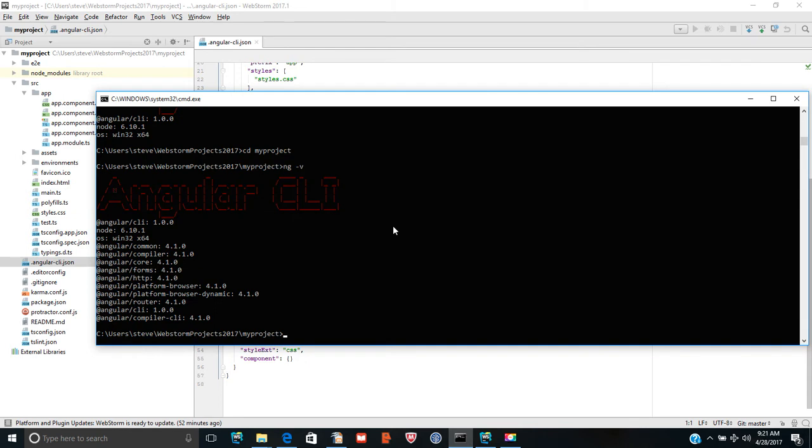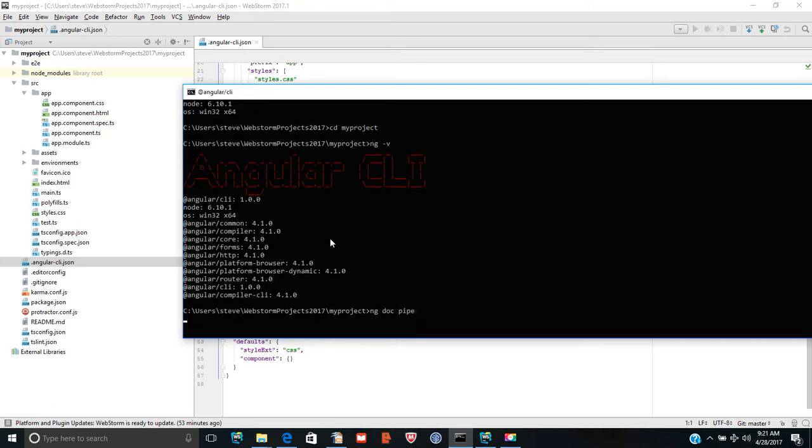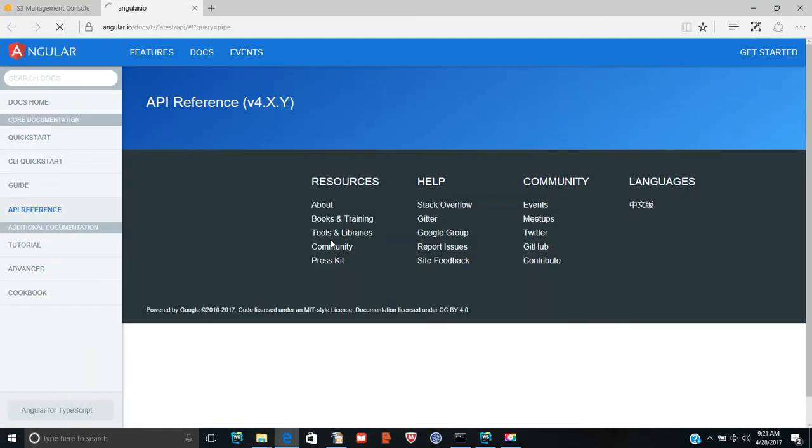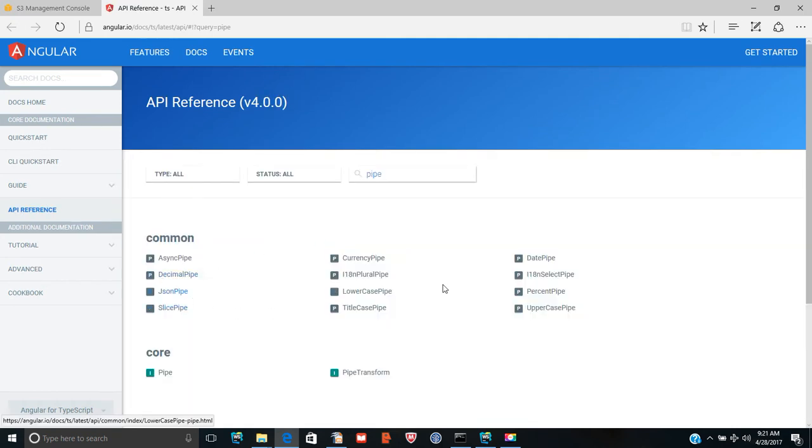Okay, so let's go back here, because once you create the project with CLI in WebStorm, you can bring up a command line interface and actually execute CLI commands. But let's just take a look at a couple of them. Suppose we do an ng doc and we say, okay, let's look at pipe. What happens? We're going to bring up documentation for pipe, and we see all the pipes. Okay, so that's kind of a useful tool.